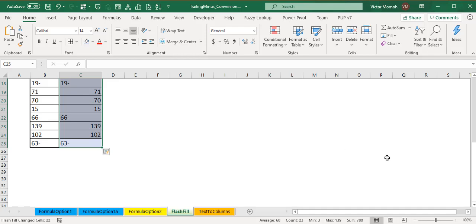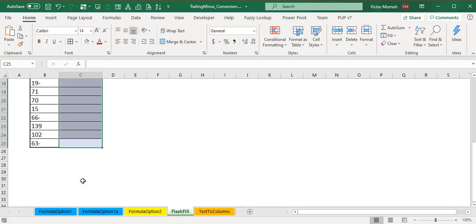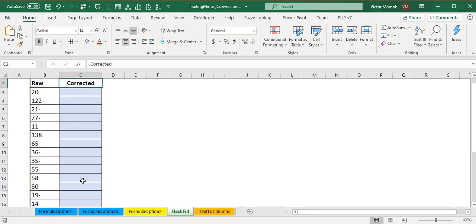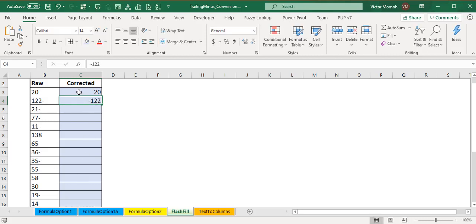You see what it's doing, because it just feels like you repeated what you had. You had 20, you put 20 again. So what Excel has done with flash fill is just to repeat all the entries, but that's not what you want. So what you probably want to do is give it 20 first. For the 122 minus, you tell it you want minus 122. So this should give it an idea of the pattern.